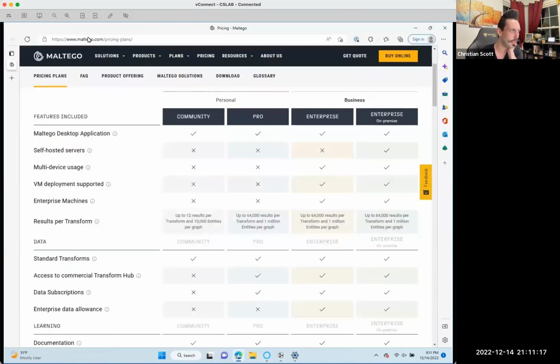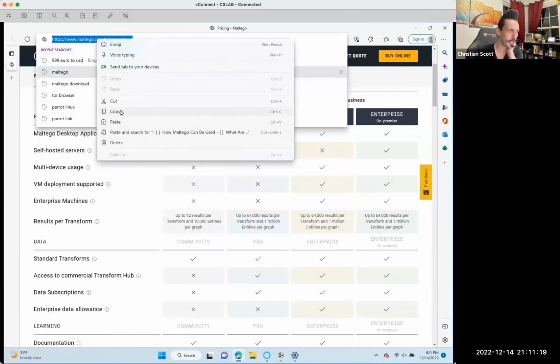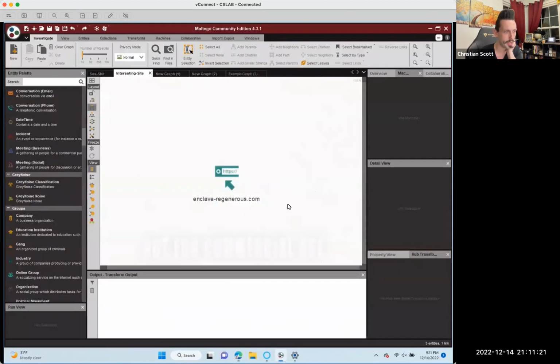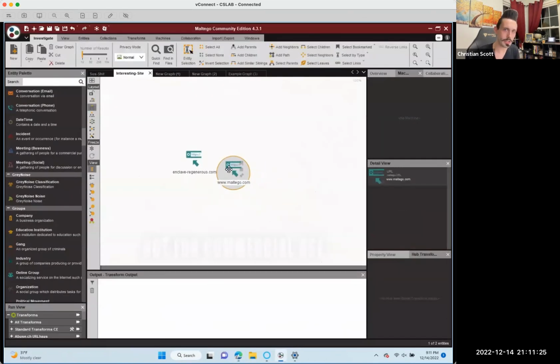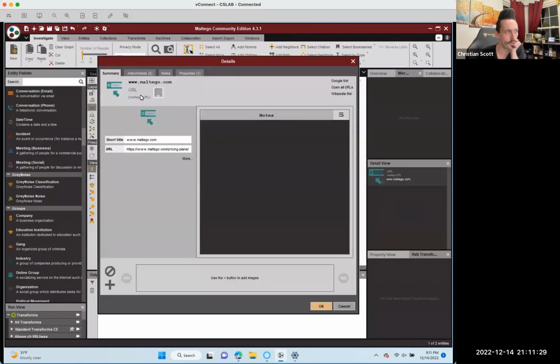So for example, if I just go to this Maltego site here and I hit copy, and then I go here and I just Control V that. Hey, that's really interesting. When I pasted this object, it actually automatically knew that this was a URL. So one of the cool things about Maltego is the way we can import and export data within it. One of the ways that we can obviously import data is by manually creating entities and filling out the details of those entities. We can also copy and paste.